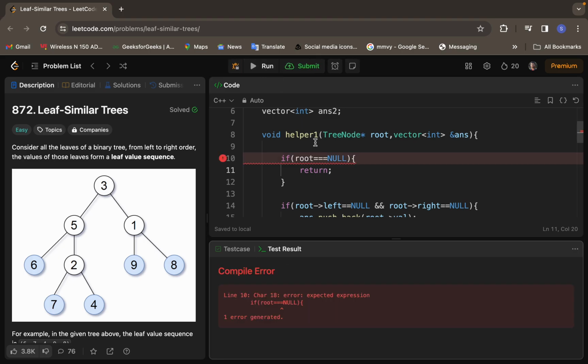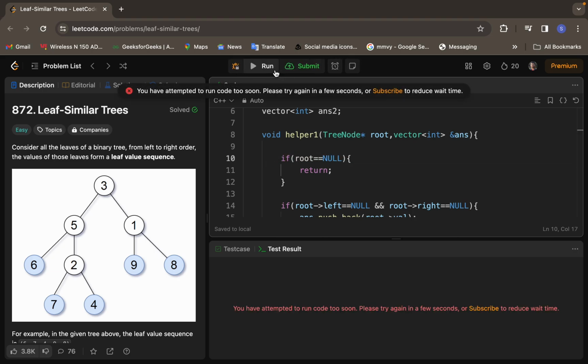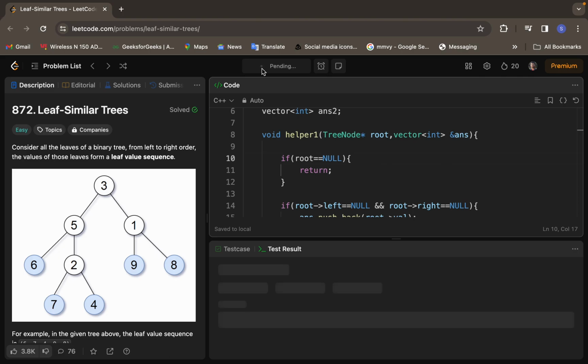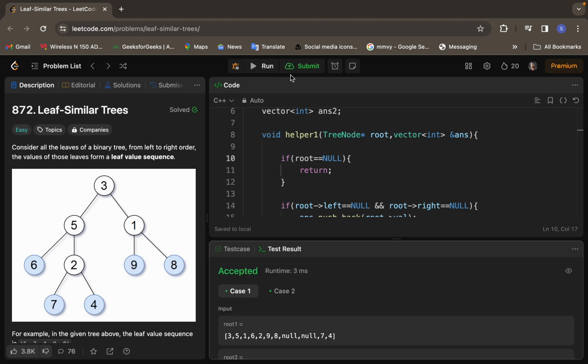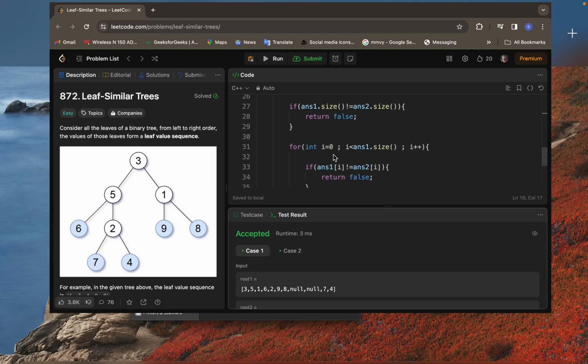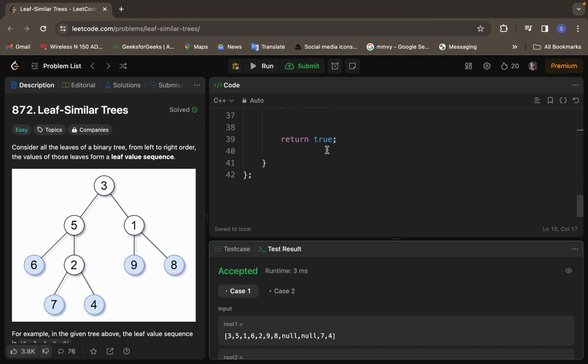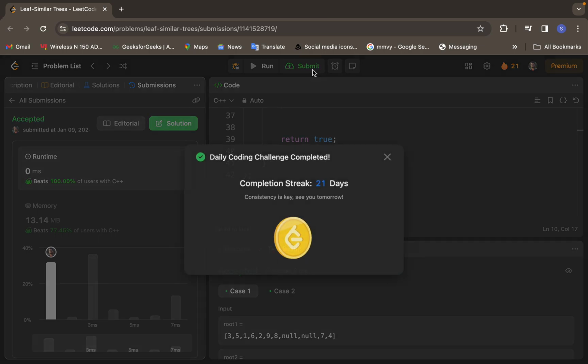Okay, works fine. All right, so now let's just try and submit this code. Yeah, works fine.